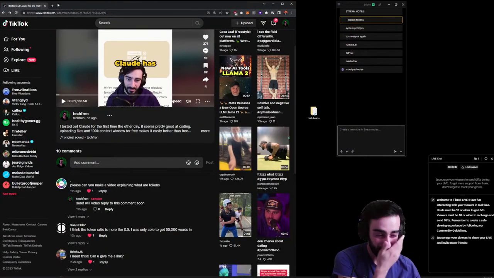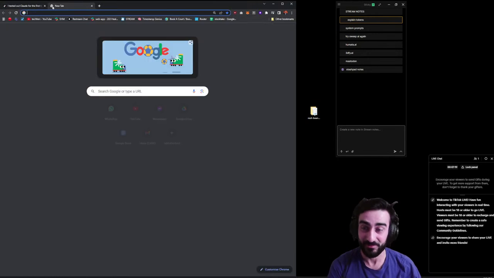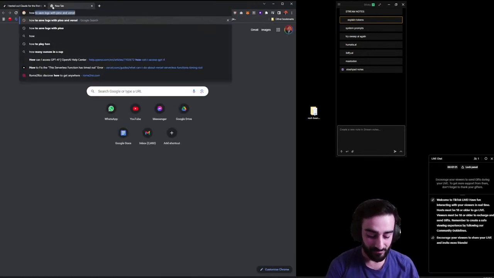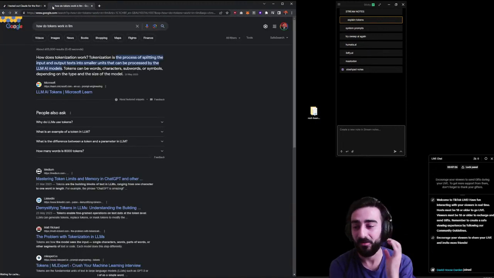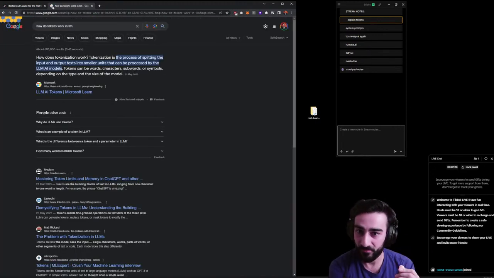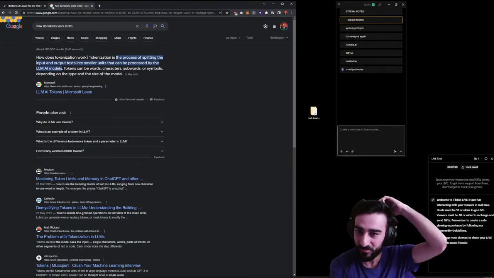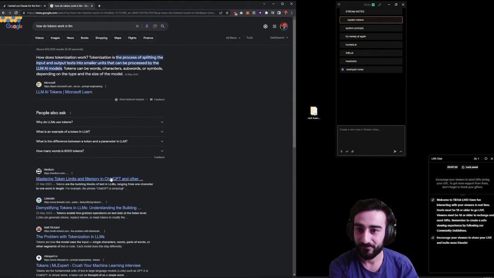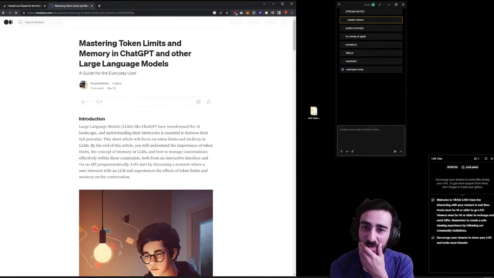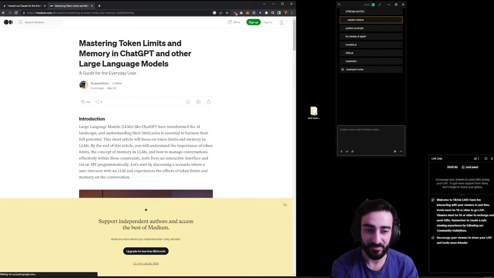Yeah, let's do that. I'll just Google it to make sure that I'm right. So tokens aren't exactly a word, but you can kind of think about it as a word to dumb it down. They can be subwords, they can be characters, they can be symbols. It depends on the type and size of the model. So let's see what this article says.